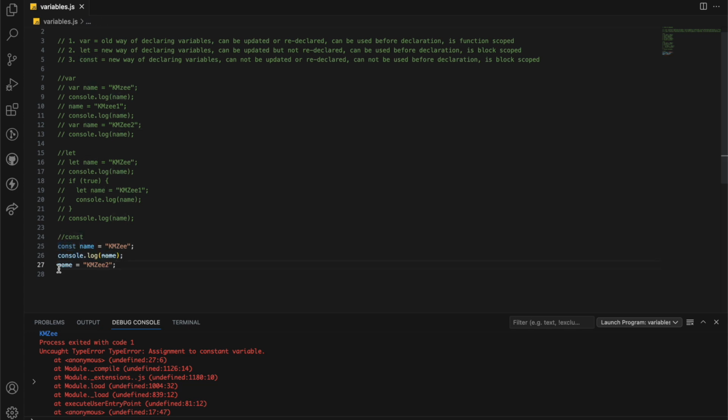Neither can I redeclare it. So that's how the const keyword works. And also const is block scoped. It works just like let works. So that's how variables in JavaScript work.